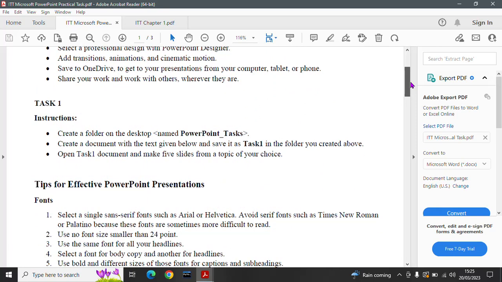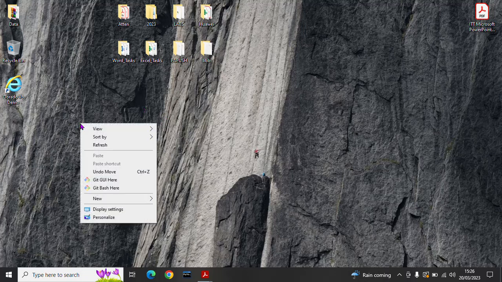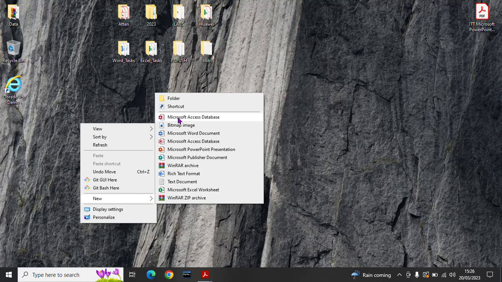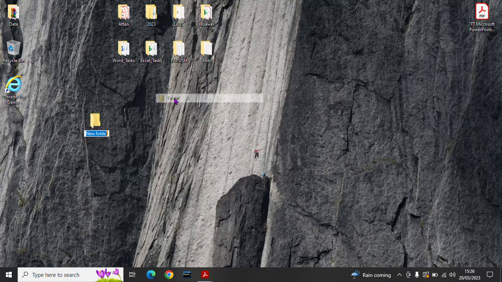So we have a simple task here where you are being asked to create a folder on the desktop and name it PowerPoint Tasks. So I'll go to my desktop here, right click on it and create a new folder. I'll go to new, then folder. We need to create a new folder. Then I will Control V, paste the name PowerPoint Tasks.